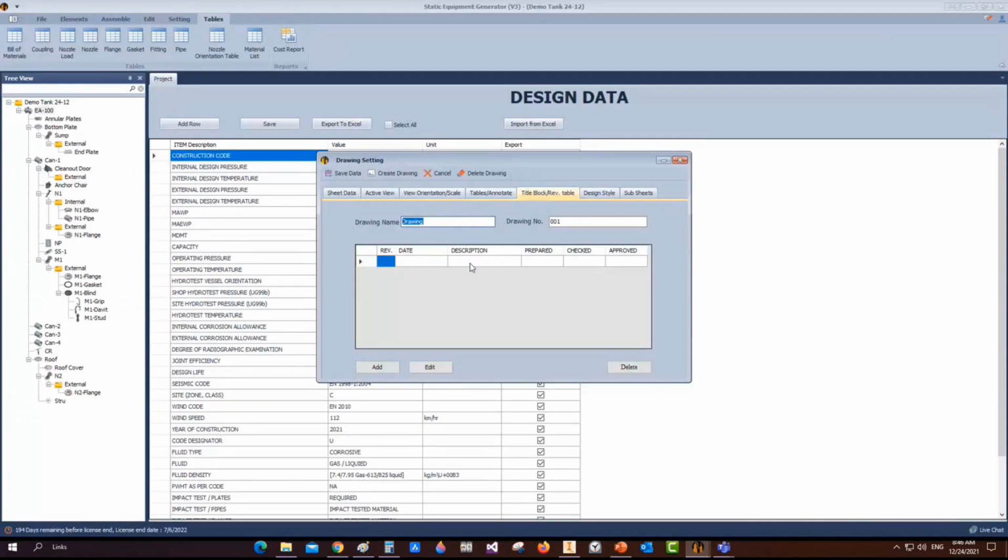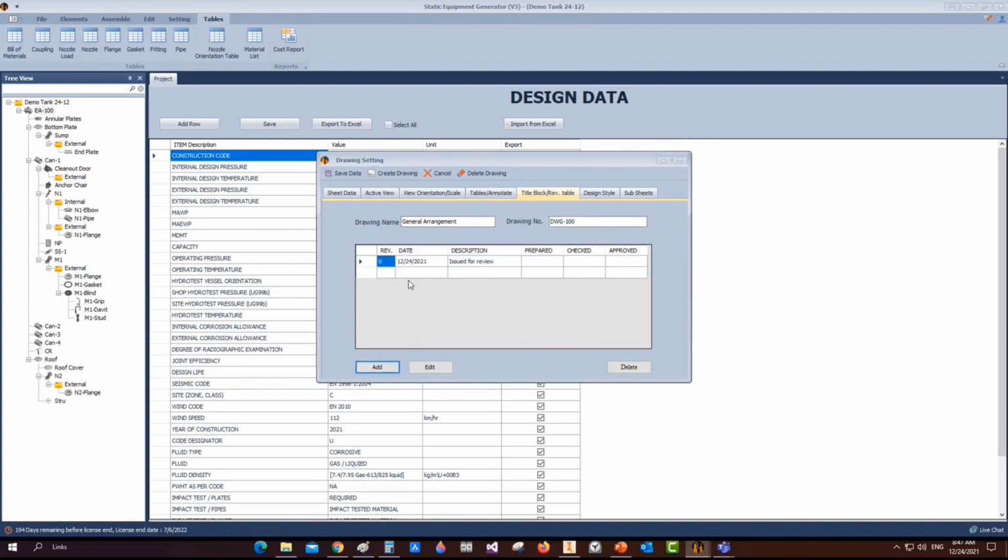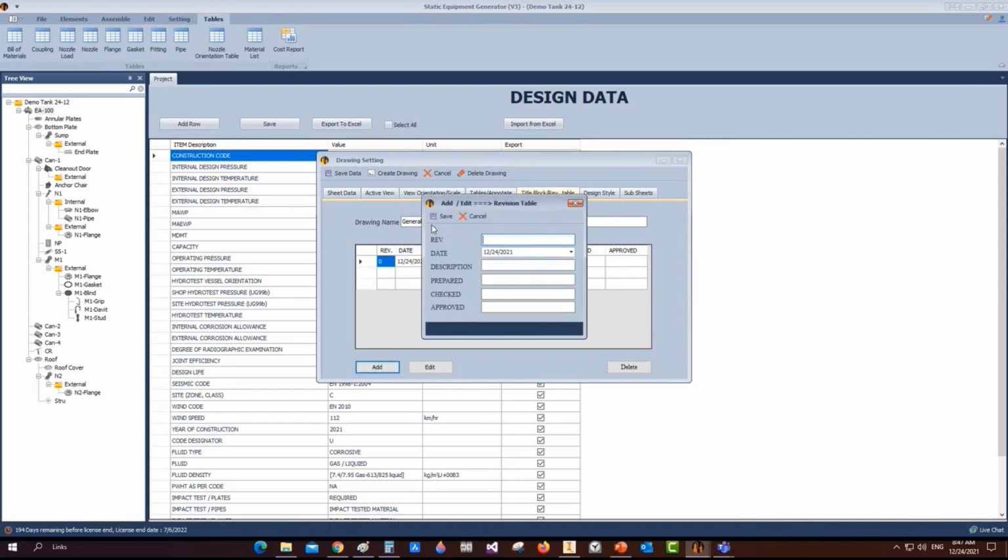Now from the title block, we will generate our drawing. Document number. And let's define the revision table. Let's click save. Let's add some empty rows here.